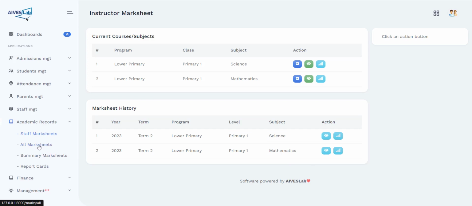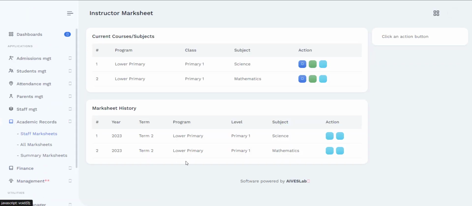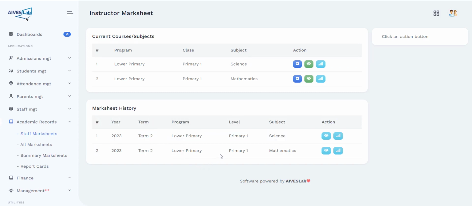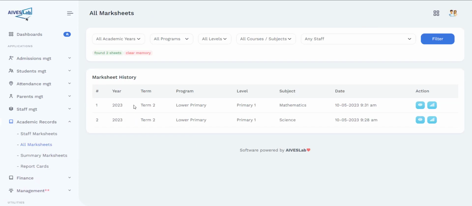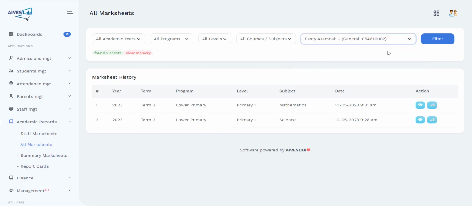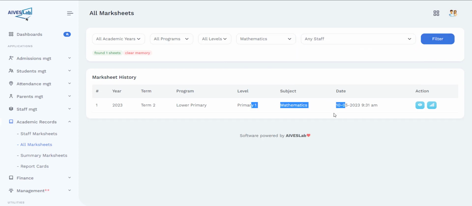Now this is all Marksheet. In this section here, you can see the Marksheet you have uploaded, which is just for the logged in teacher or instructor. All Marksheet here is going to show Marksheets of all instructors over the years. So if you want to look for a Marksheet for a specific instructor, you can select maybe this, then you filter and you're going to see all of these things. If you want to look at the Marksheet for a particular subject, let's say mathematics, let me set this to any staff and mathematics, and you can see that we have just mathematics over here.